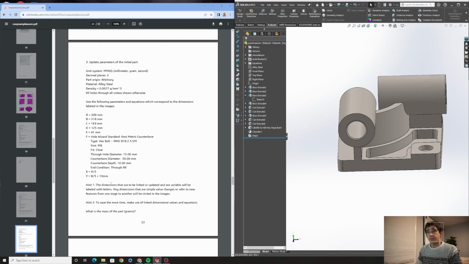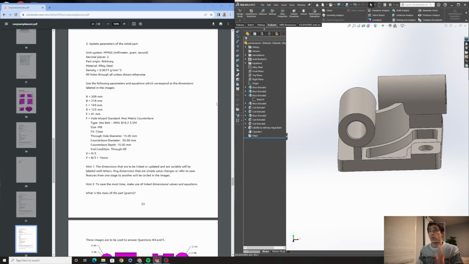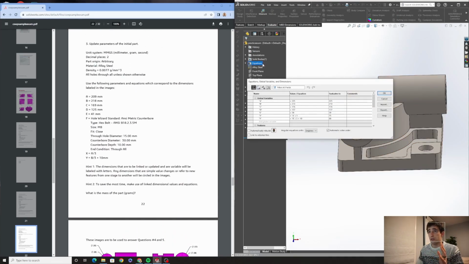Alright. Then here we go. Question 3. Update the parameters of the initial part. So it's kind of the same as before. We're just going to go into these equations and update to these new parameters. So this hopefully shows how important it is to set up your global variables and spend a little bit of extra time troubleshooting in the beginning, because it gives us a lot more confidence here and can save a lot more time.